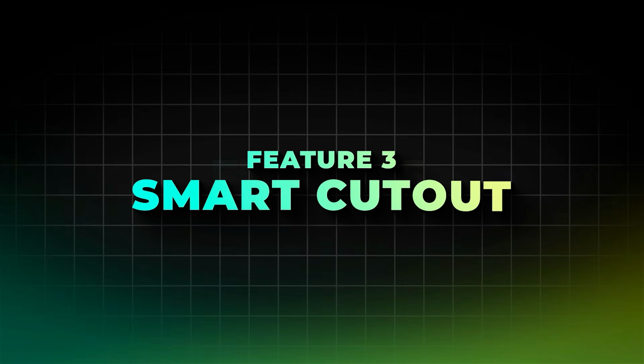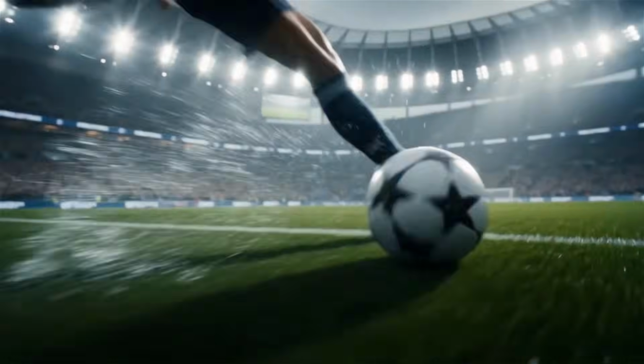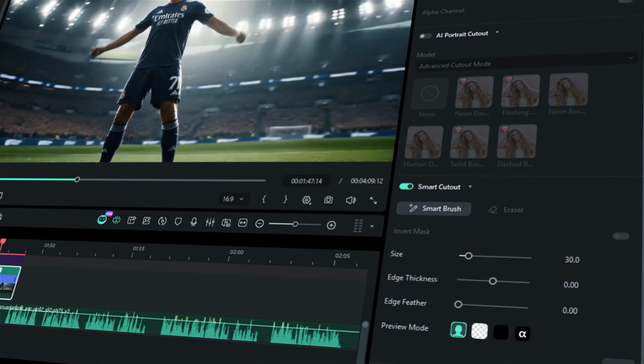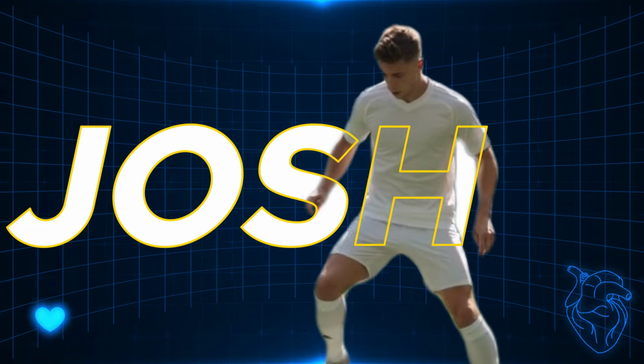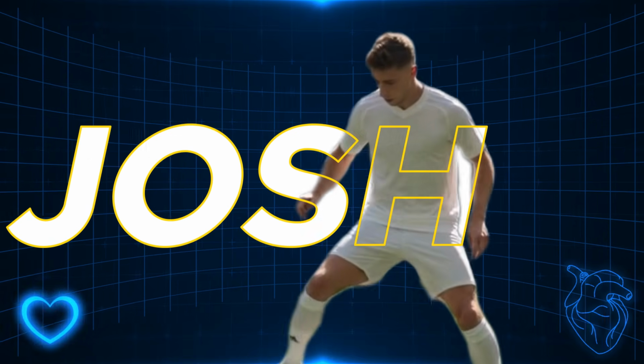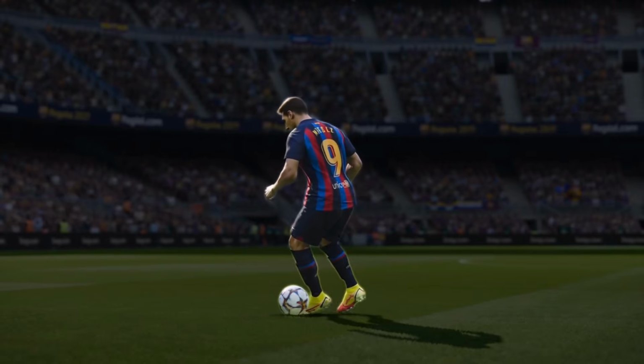Feature 3. AI Smart Cutout. Sometimes you want to isolate a player from the background. With AI Object Cutout, you can separate a footballer from the stadium and create dramatic intros or player spotlight effects. It's a great way to make football edits stand out on social media.